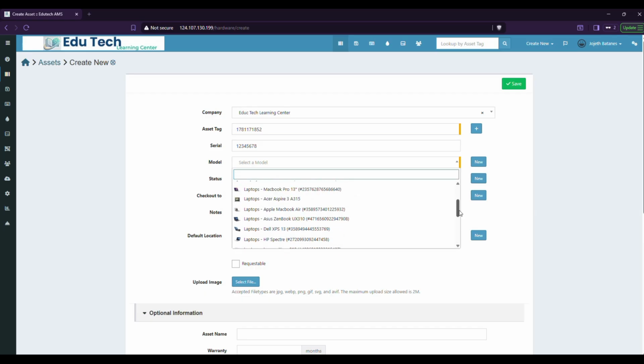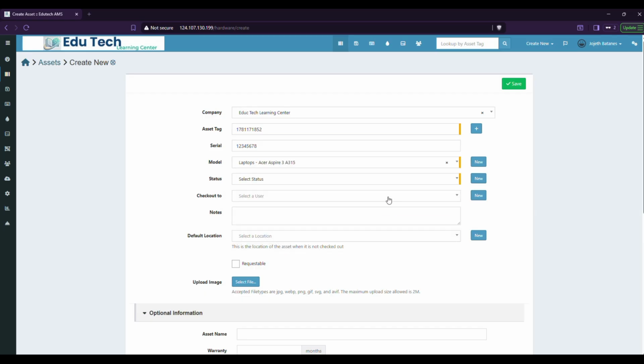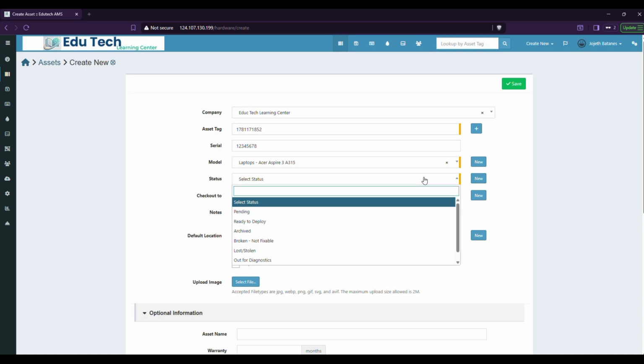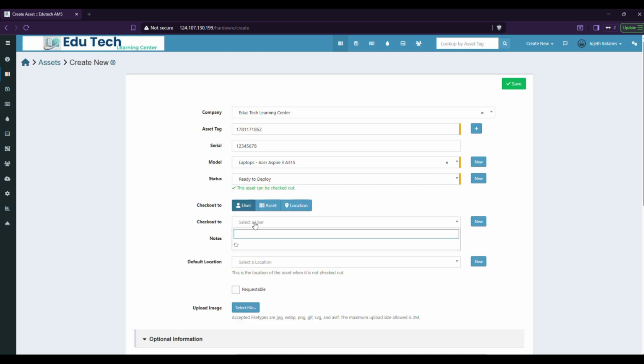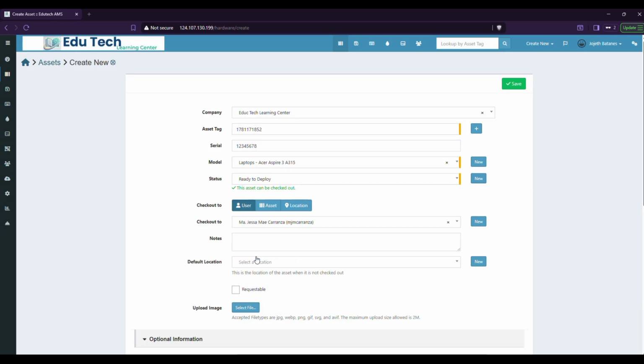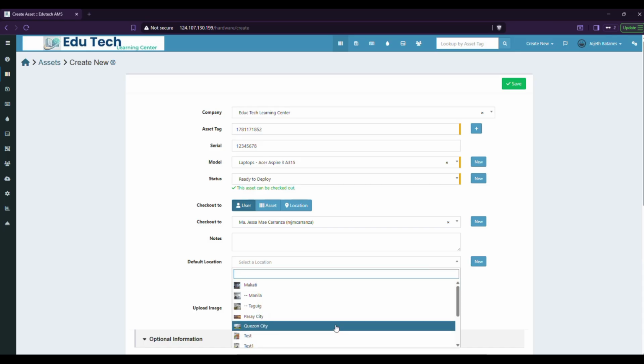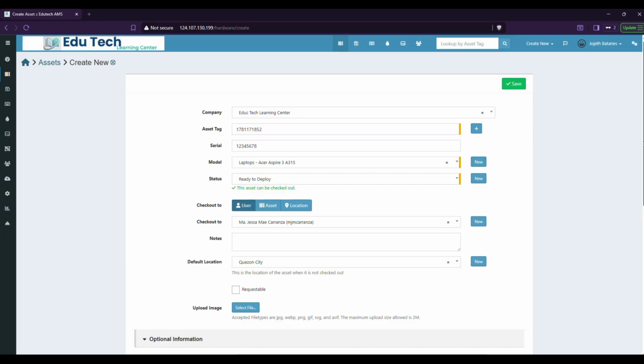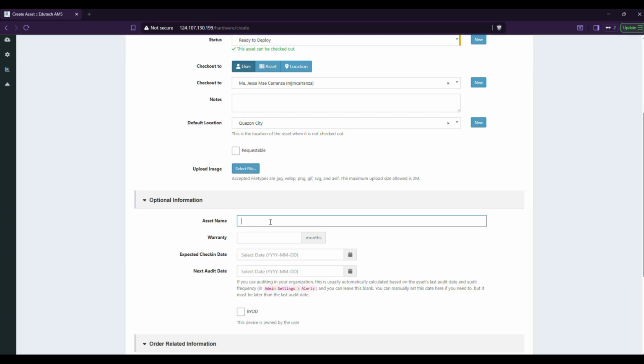Choose the model of the asset. Choose the status. Identify the location of the asset by clicking the drop-down menu. For optional information, I enter the asset name and the warranty period. I also enter the expected check-in date and next audit date for finance requirements.